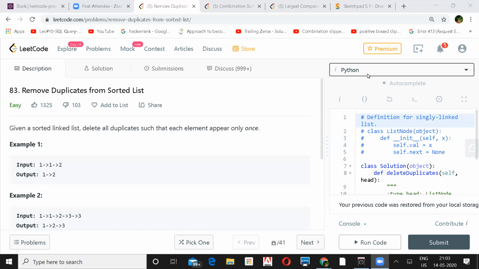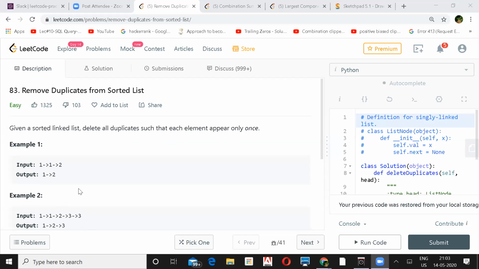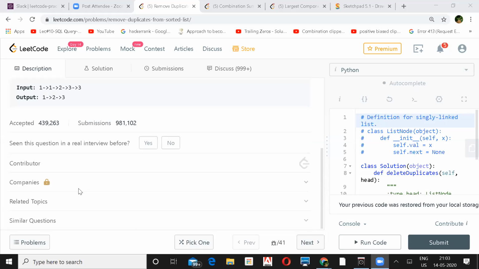Yes. Okay, yeah, we can proceed then. So the first one is we need to remove duplicates from the sorted linked list. Sorted linked list is given. Need to delete all the duplicates such that each of the elements will appear only once. So here 1, 1, 2, you'll have 1, 2, and here 1, 2, 3, and no such constraints here.